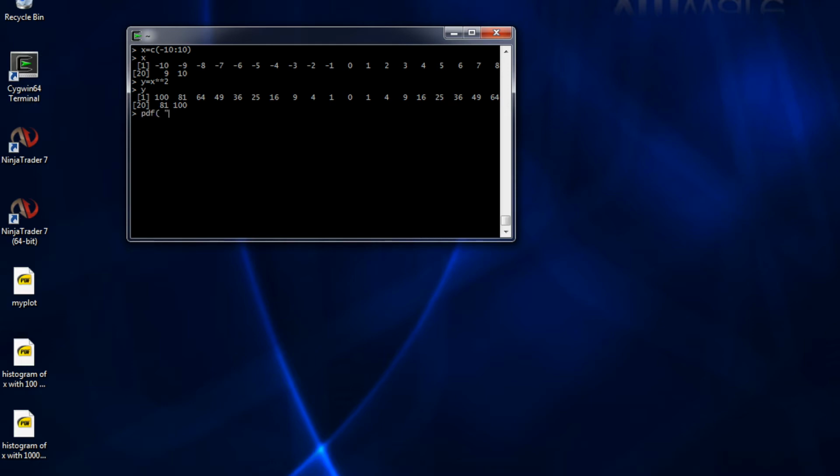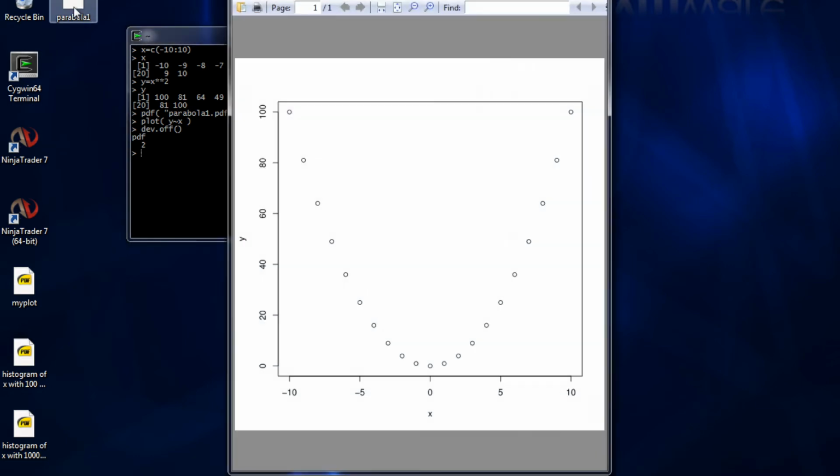Let's actually generate the plot, so we'll call the PDF function first as we did before. We will call our plot parabola.pdf. You'll see why in a second. To create the plot, call the plot function, and this time we want to plot y as a function of x, so we use the tilde operator to do that, y tilde x. That's pronounced y varying with x. As the name implies, the result is a parabola.